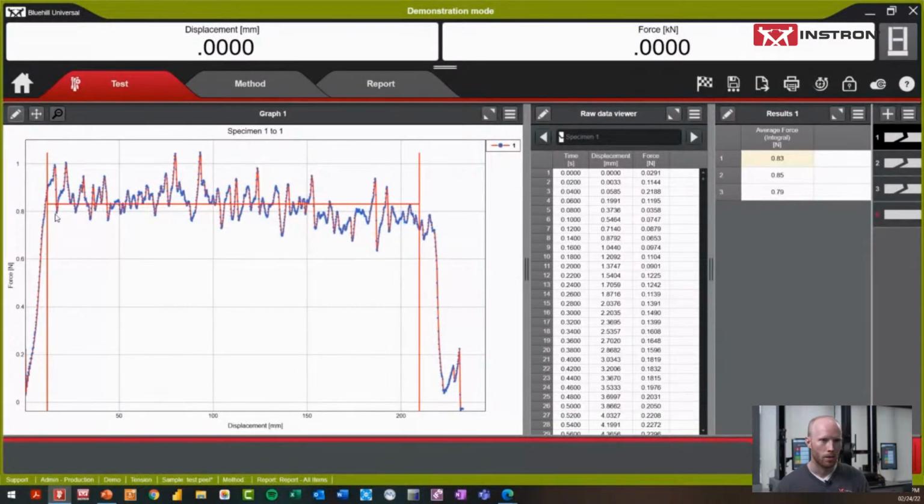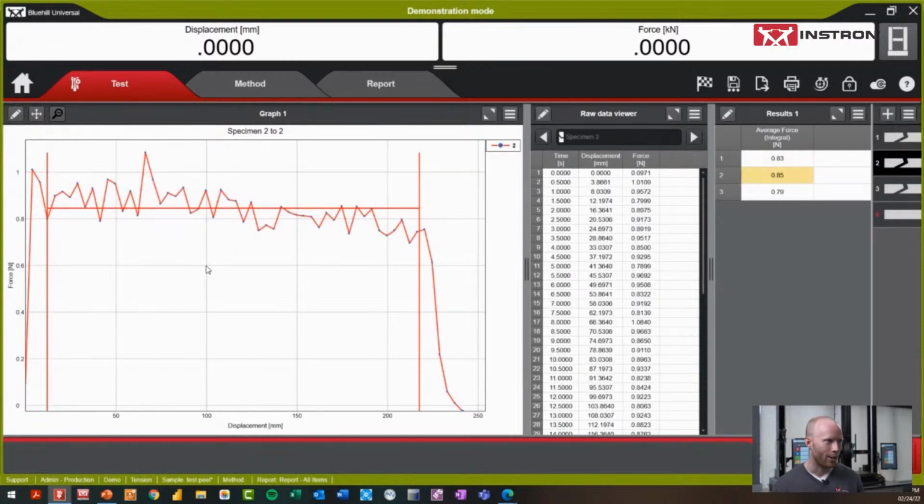And so again, this is the first specimen. You can see quite a few data points, but it's very easy to see each of them. If I go to the second specimen, all of a sudden the curve looks quite a bit less blue because there's actually quite a bit less data being collected.